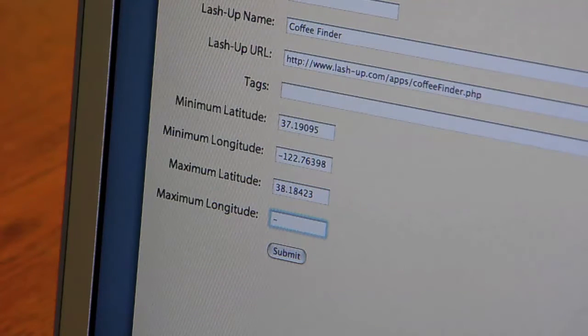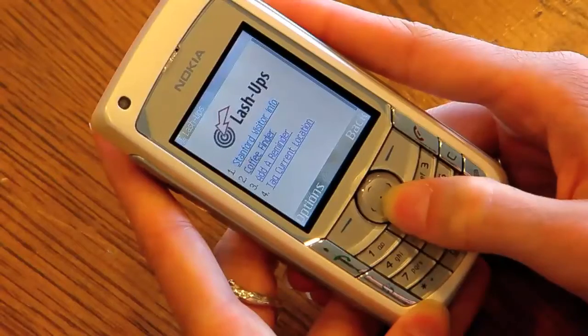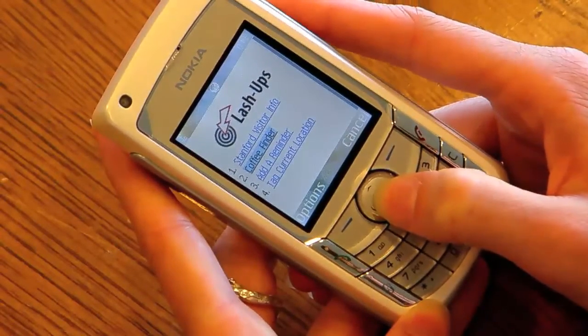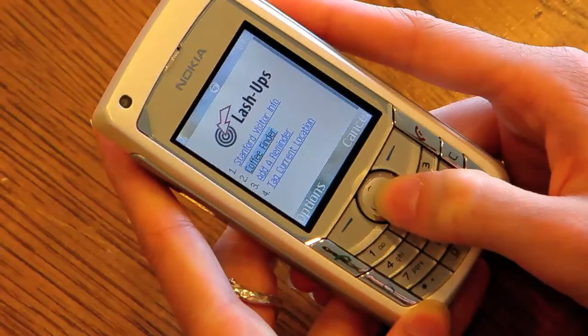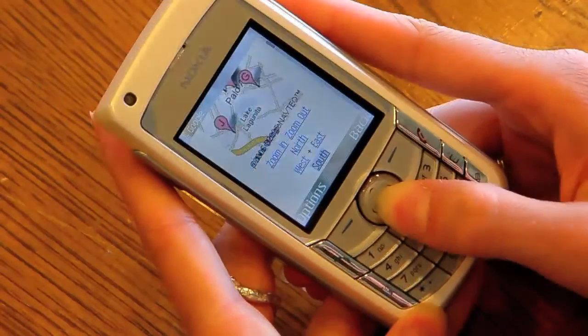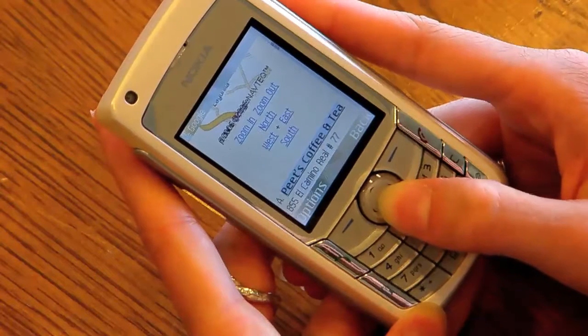She specifies that the Lashup requires latitude and longitude information and specifies the range of coordinates where she believes her application is useful. Now, when any user accesses the Lashup client from a location that is tagged with coordinates inside this region, her application will be presented to the user.